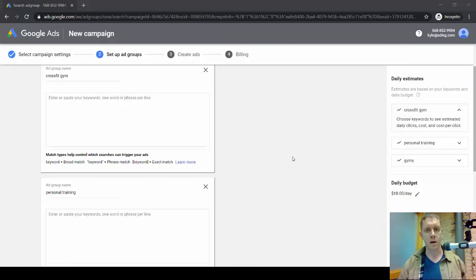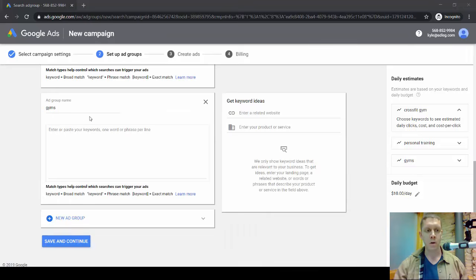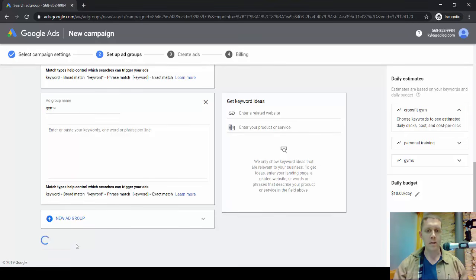If we try to split this up too much, it actually ends up hurting you in the long run because your data is too segmented and you're not going to be able to optimize the campaign as well. So just create these big umbrella ad groups, and we're going to put our keywords into those shortly. For now, I'm going to save and continue.